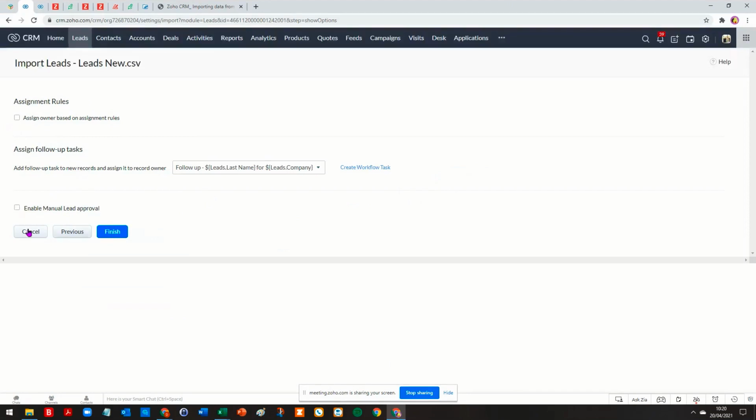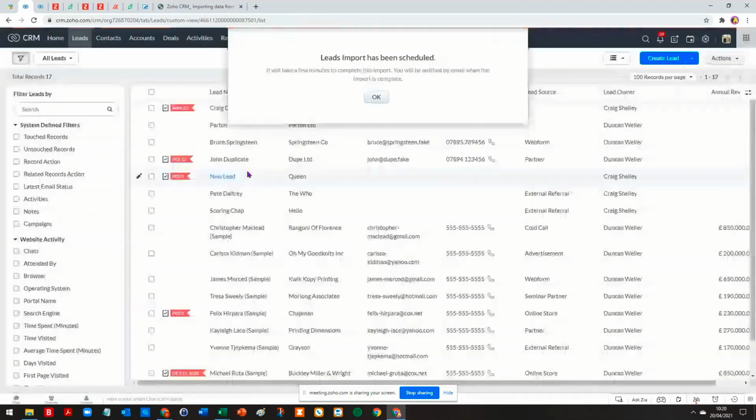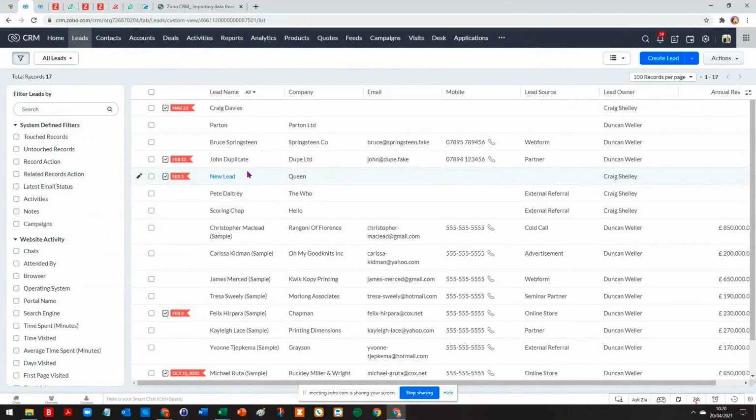And then we've got some advanced things here. This is lead approval. So often you have an admin function where leads need to be approved before they're passed on to users, and you could actually enable that. We're not going to do that just now. I'm then going to select finish, and it's scheduled to import. We'll just wait a little second here. That'll disappear, and the imported successfully message hopefully will appear in the bottom right hand side. Maybe it'll take a couple of minutes.